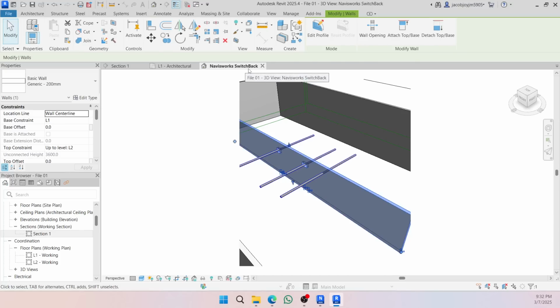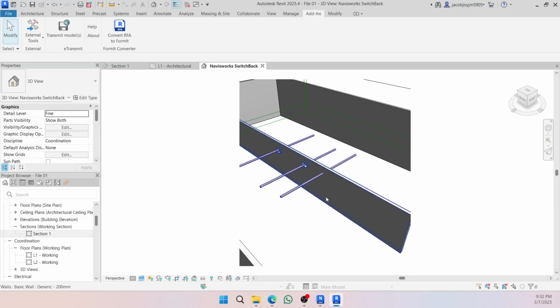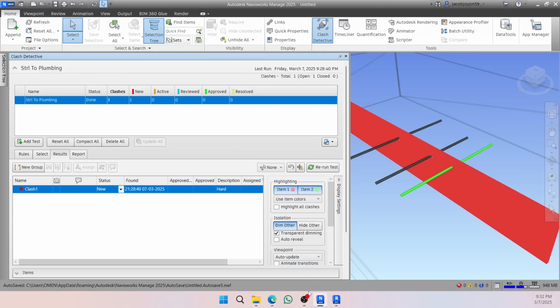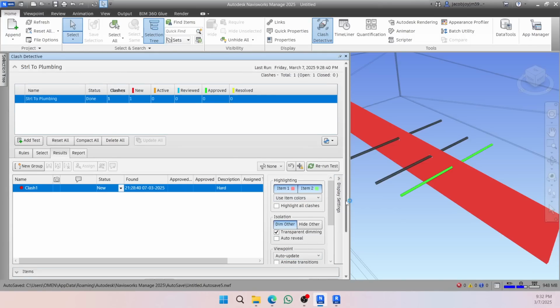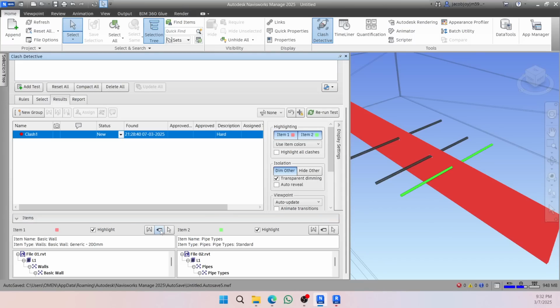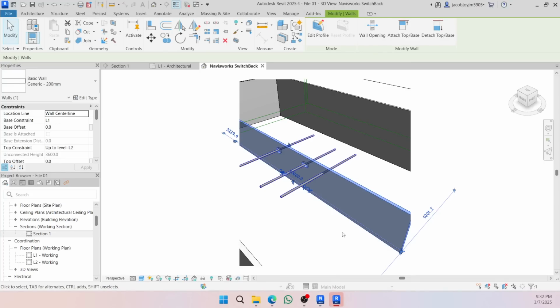So this is a Navisworks switchback screen, and here the wall is also selected. You can see the wall, now it is unchecked. I'm going to Navisworks and I'm going for the switchback option. It will highlight Revit and you can see the wall is automatically selected.